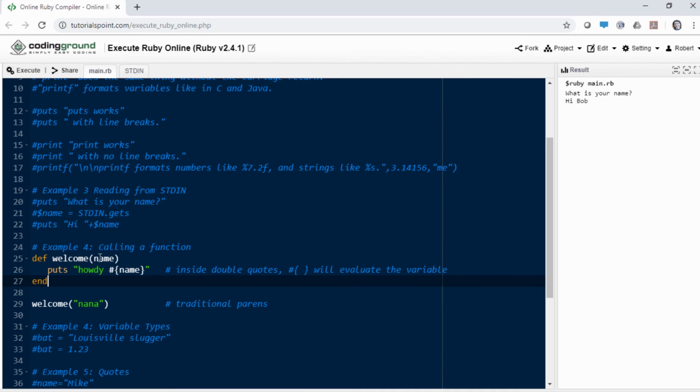Notice a few things here. Notice that I'm not defining, at least for this, a return value for my function. Functions don't need to have return values in Ruby. Also notice that I'm only passing in one parameter into this function, and I'm not defining what the data type is.